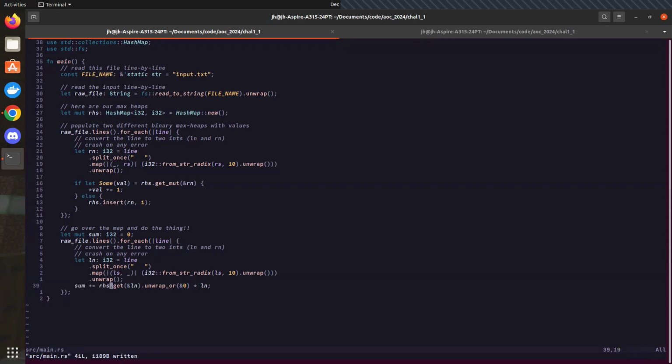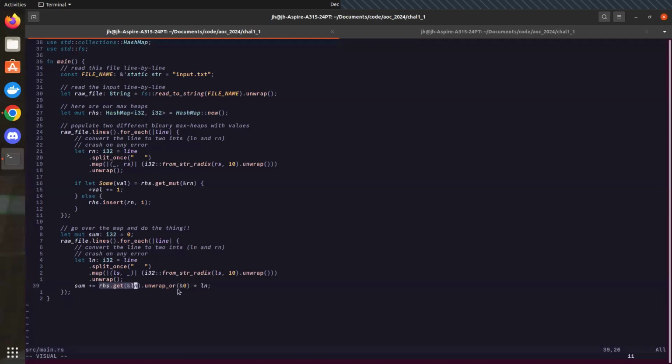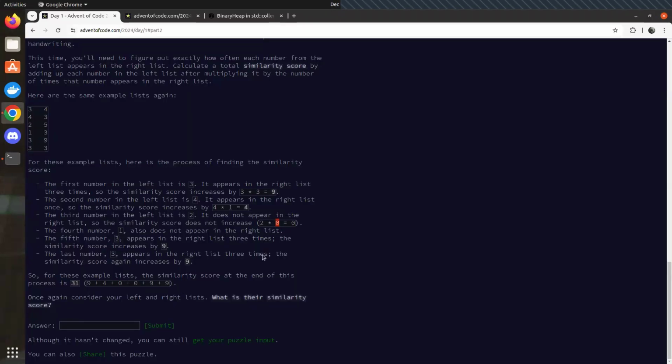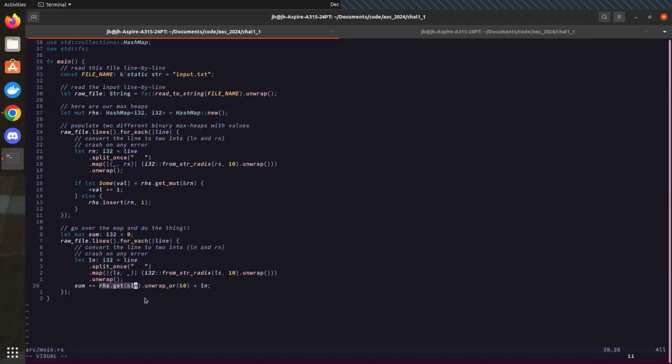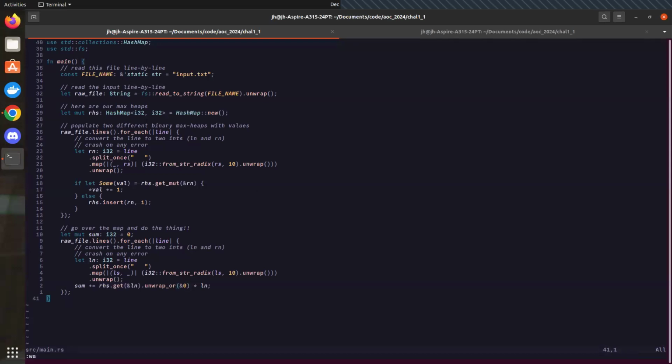So I have the sum, and RHS get is basically like we pull up 4 and we see that 4 only appears once. So this number is 1, right? If it doesn't appear, they said to use 0, so that's what this unwrap or is. And of course, it's a reference to 0, which is just great. And then they said to multiply it by the number we were looking up. So 2, we looked up, we got 0. 4, we looked up, we found 1. 3, we looked up, we'll find 3. And so that's this.